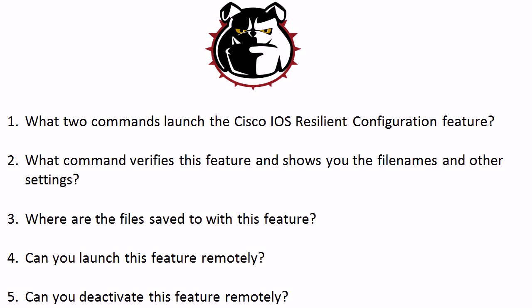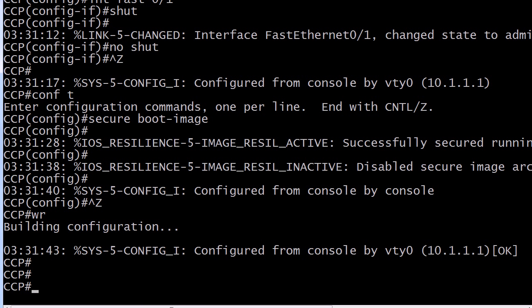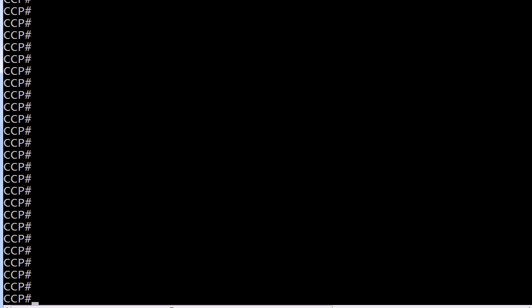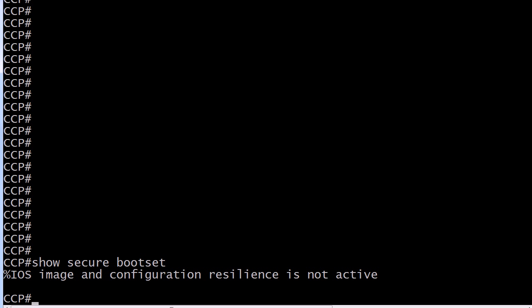So let's jump on into the answers to these questions. Let me go ahead and bring up the live equipment. I'm actually skipping around a little bit here on the whiteboard because this is the verification command, show secure boot-set. And usually when we run a show command and there's nothing for us to be shown, the command line will just drop one blank line and then go right back to the prompt. Well, in this case, it's telling you the IOS image and configuration resilience is not active. So we're going to fix that right now.